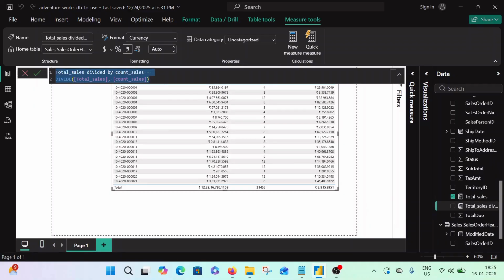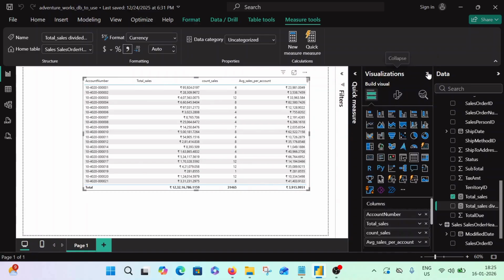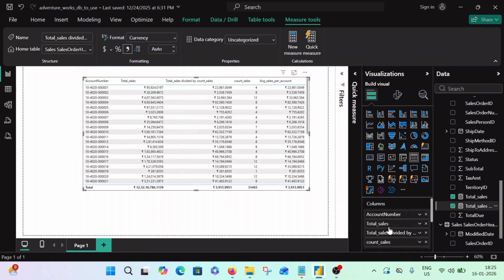Total sales divided by count sales. It gives a name also, better than what I have given. But yes, this is a quick measure. On the fly, very quickly, you can create these measures, in just maybe 30 seconds. If I put it in this table right now, it should give me the same exact value that my measure has given. So let me quickly put it just below this, and yes, it has given me the same value.